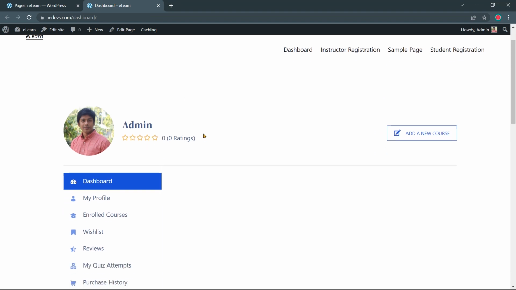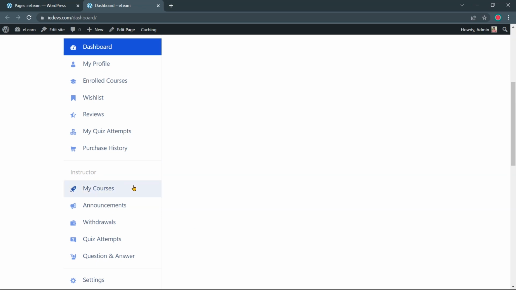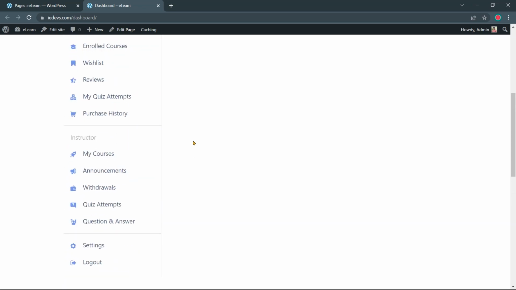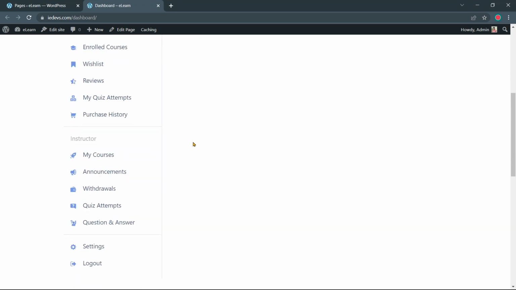So, this is the dashboard of our users. Once they log in, they will find this interface. But I'm also approved as an instructor, as the admin of the website is automatically approved as an instructor. You can see I have options like my courses, announcements, withdrawals, quiz attempts, question and answer.